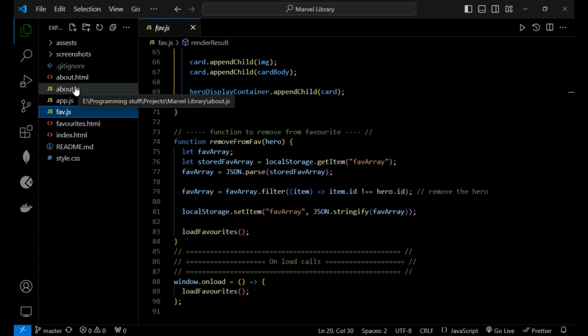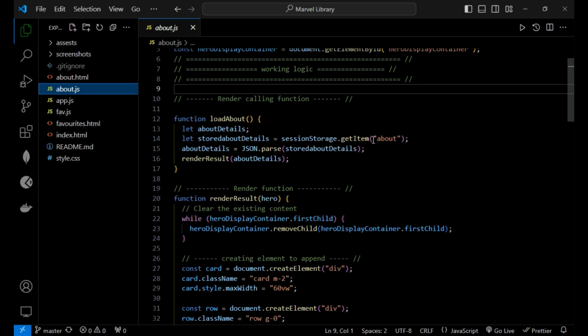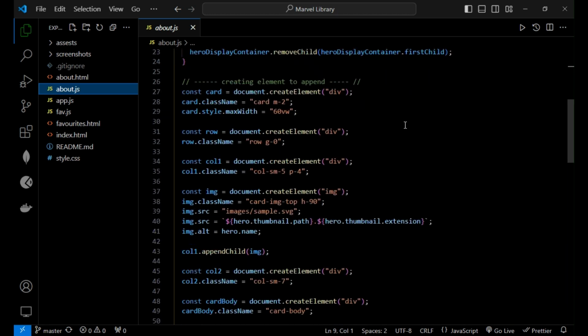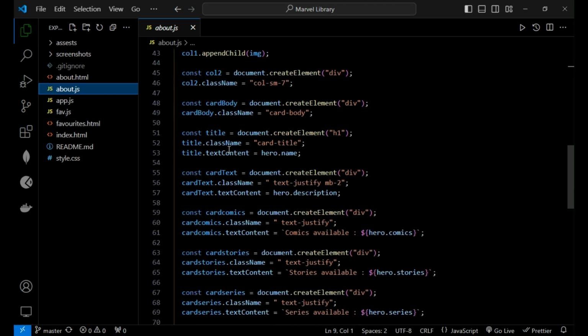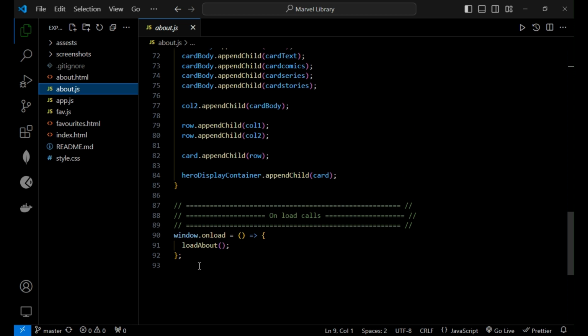And the about page JavaScript file also works in a similar way, in that it calls the details of the superhero clicked from the session storage, and it creates the elements needed for that and shows them on the web page.